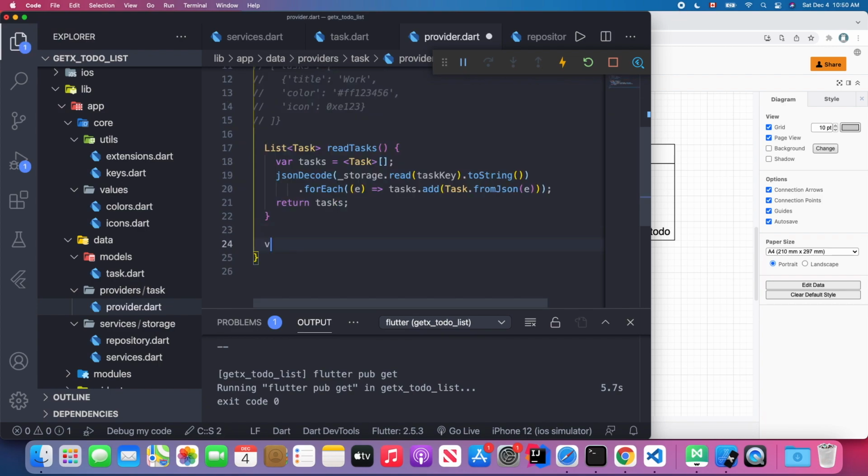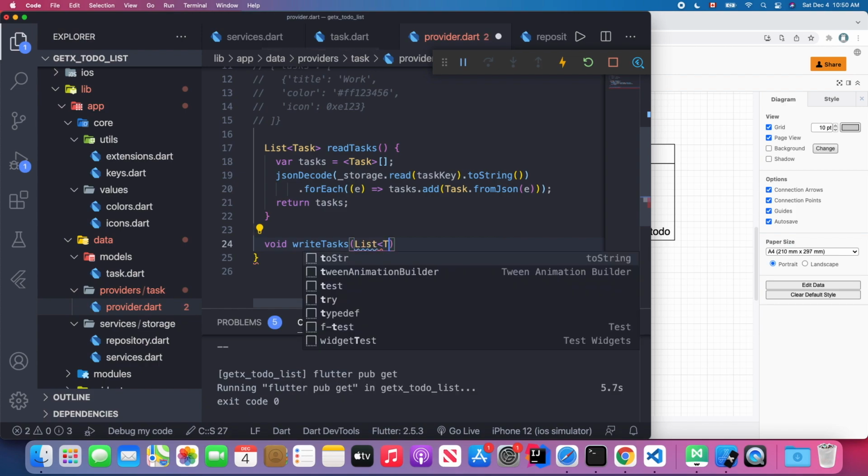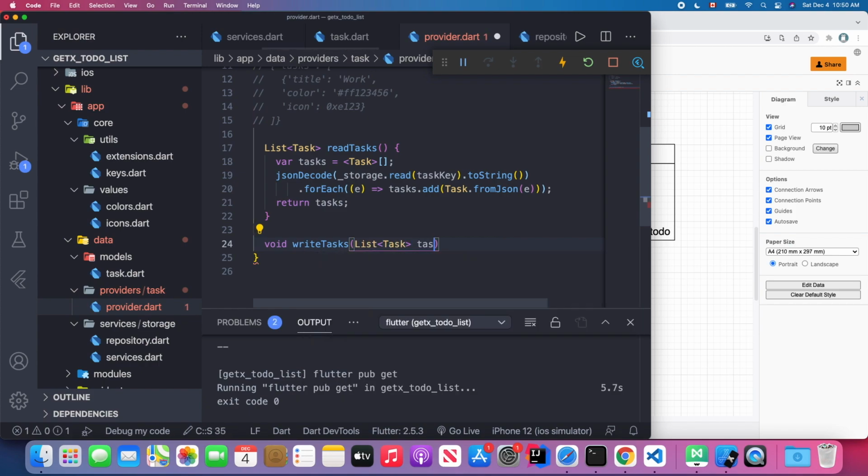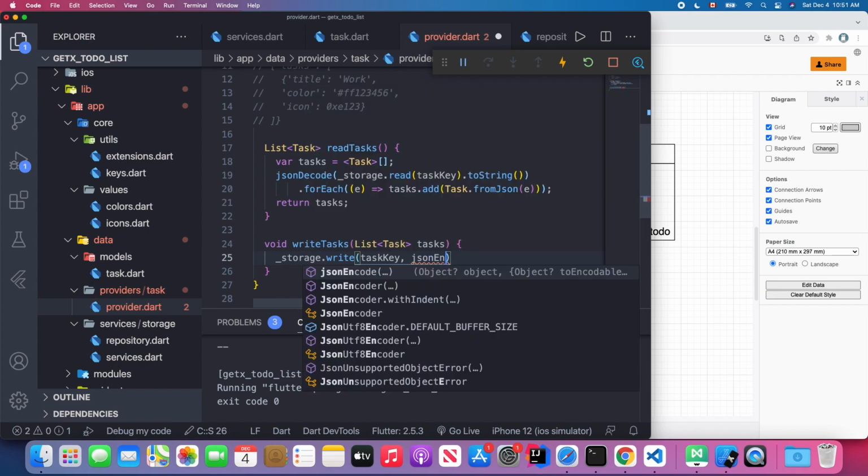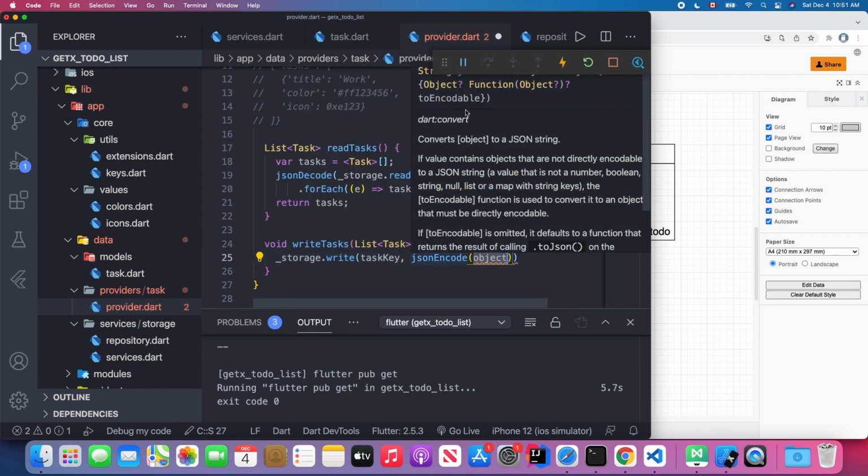Another method we're going to write is the write task method, which will receive a list of task objects, right? So we receive a list of task objects. We're using the JSON encode, converting it to a string, so we can write it in our local storage. We will call the storage.write, and we will write to our task key. The value would be JSON encode, right? The JSON encode will return a string.